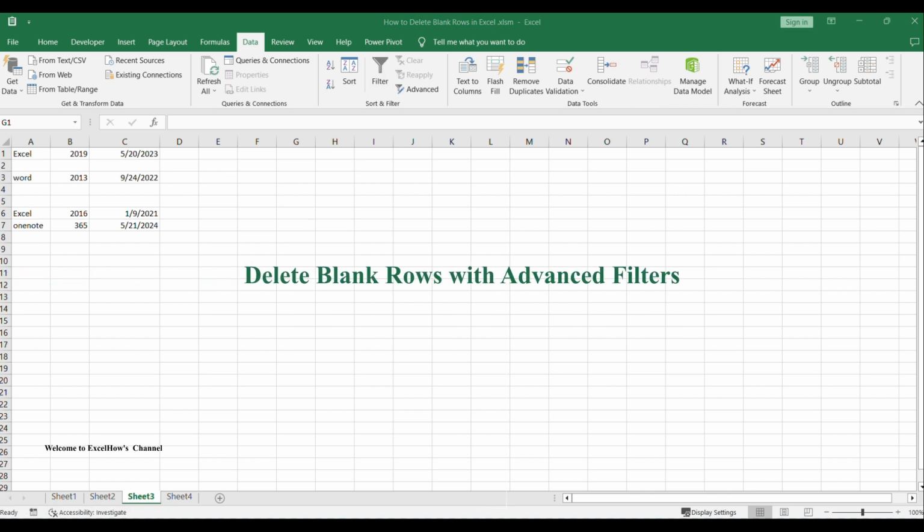Next up, we have the Filter and Delete method. By applying an advanced filter, you can easily filter out the blank rows, select them, and bid them farewell with a quick delete. You need to set up a filter criteria range based on one column heading in your original data, such as cell A1.